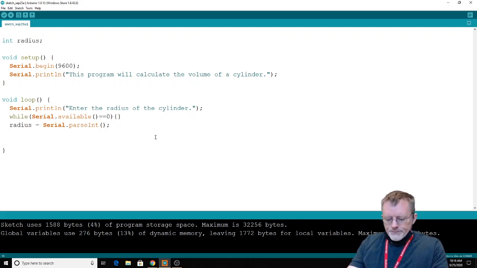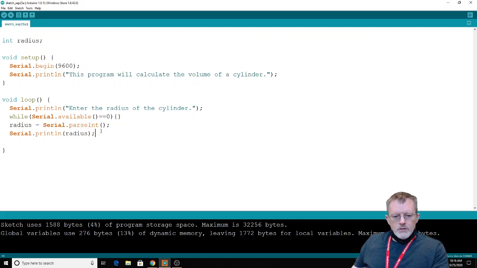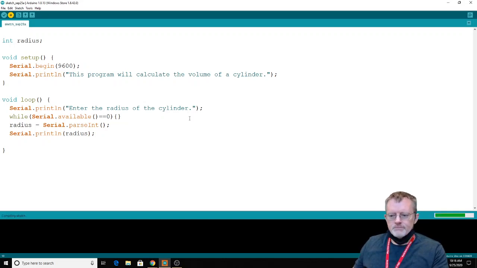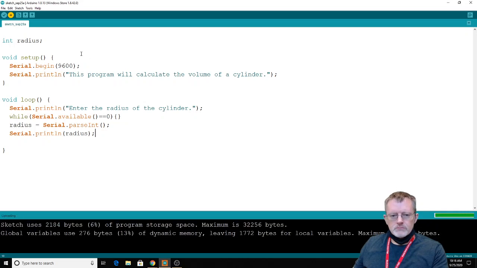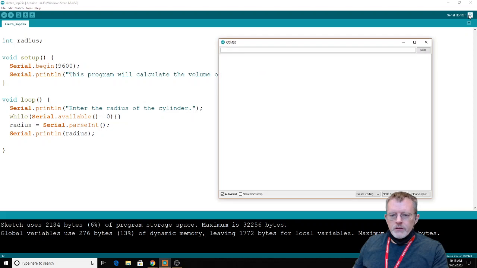Okay, so let's pause and actually just have it show us what we've done so far. We're just going to have it print that stored number. Let's upload this. Let's take a look at it, see everything's working properly.